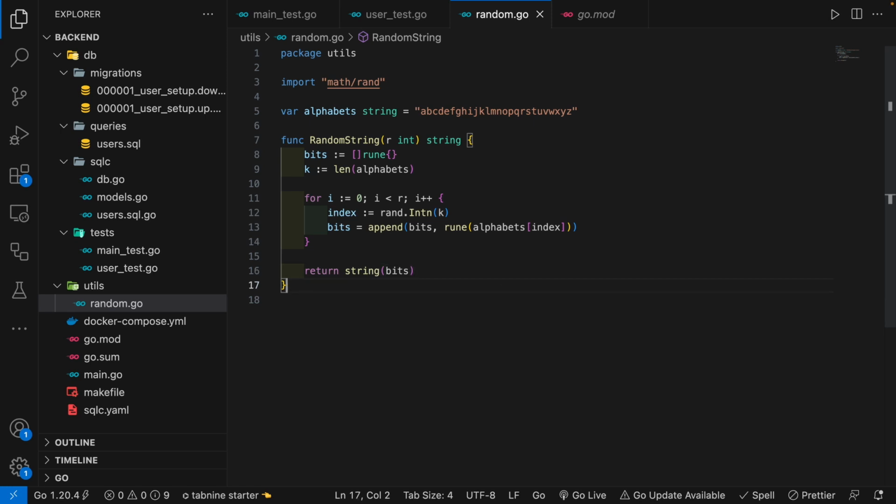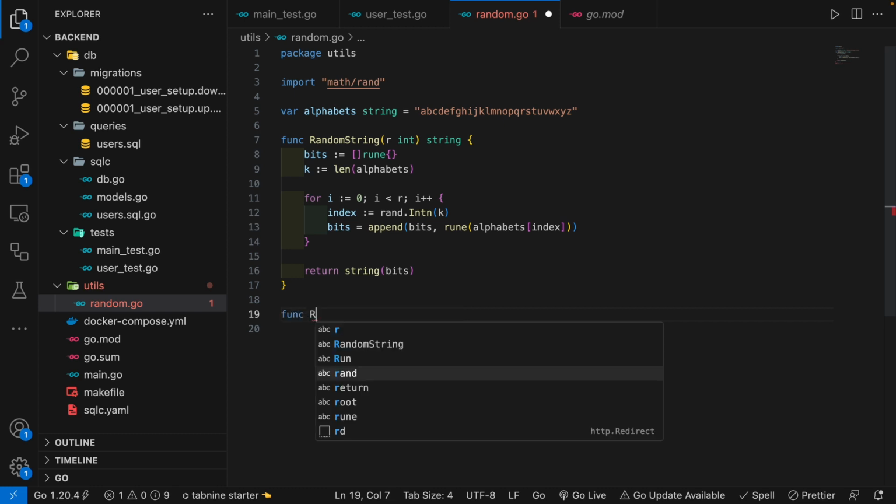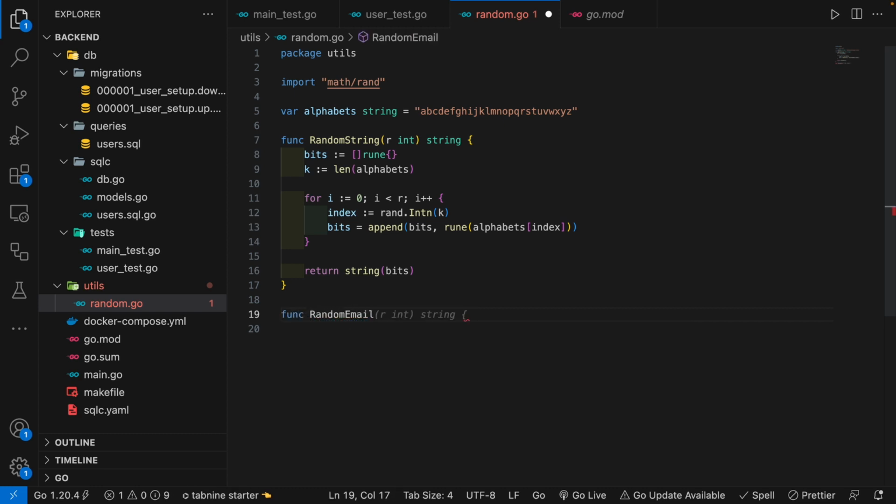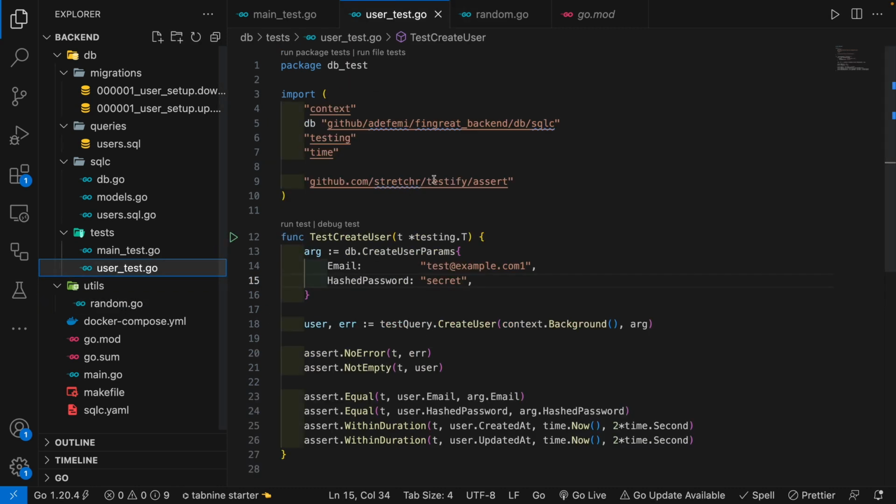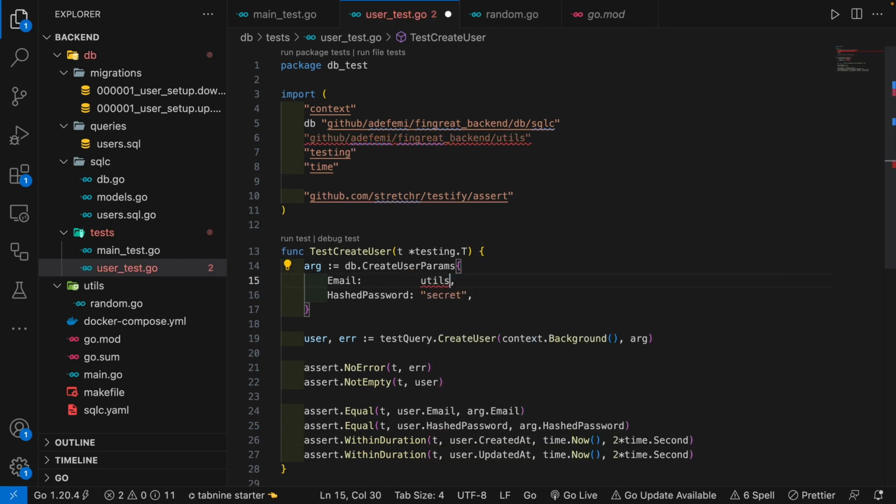We can even make this easier and have another function to generate a random email. We don't need to take in any information, but we are going to return a string. And this should be quite easy. We can just have return RandomString(8). So we always want the first part of the email to be 8 characters, then plus @example.com, and that should do it. Now if we come back to our user test, we can change this from the default to utils.RandomEmail, and that should be it.